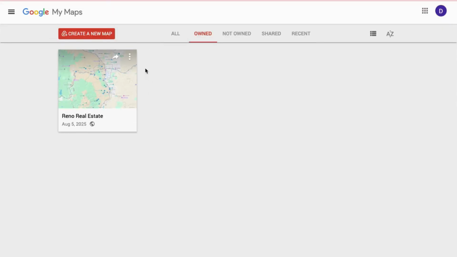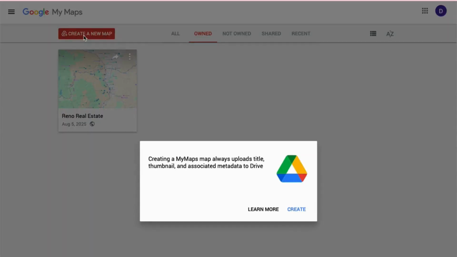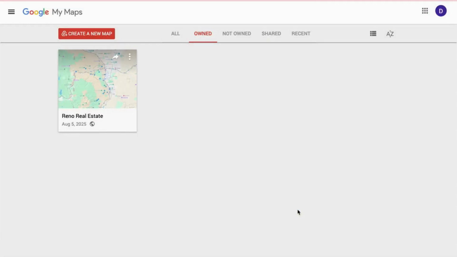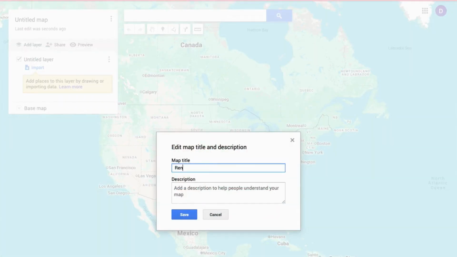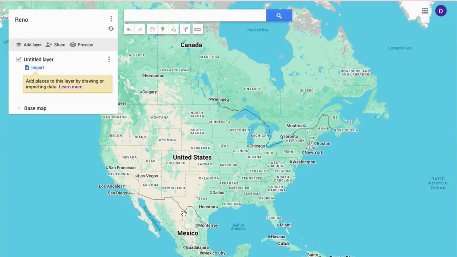So we come to Google My Maps and create a new map. Google shows us the map of the United States because it just doesn't know what data to display. We'll just call it Reno for now. It can be anything. You can give it any name you like, and a description.